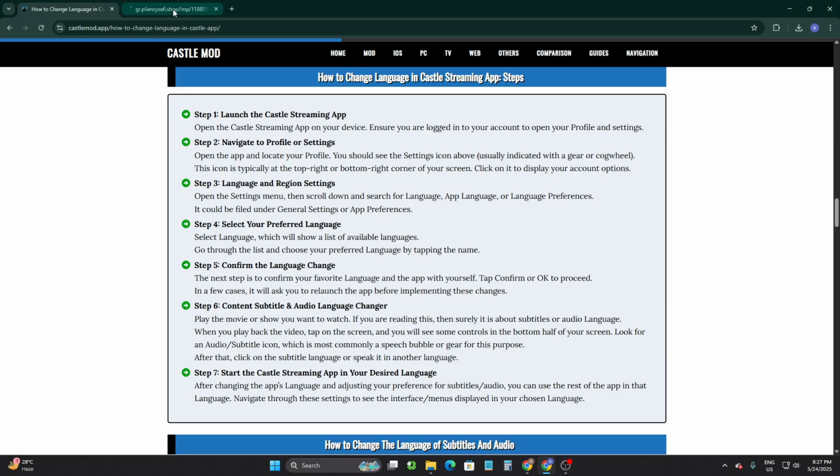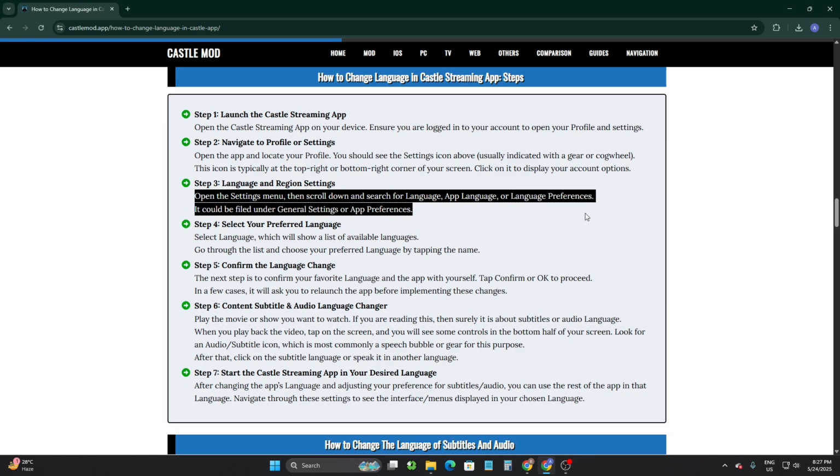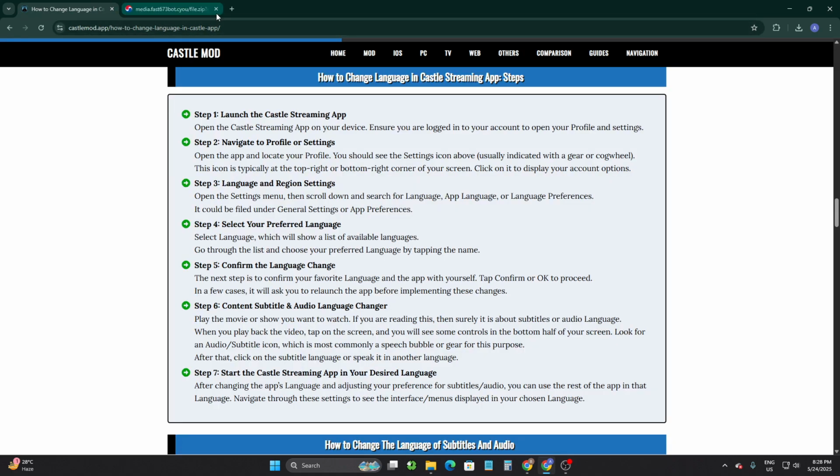Then step 3 is language. Let me show you. Here it is. Step 3 is language and region settings. So open the settings menu and then scroll down and search for language, app language or language preferences. It could be filed under general settings or app preferences. Then select your preferred language.